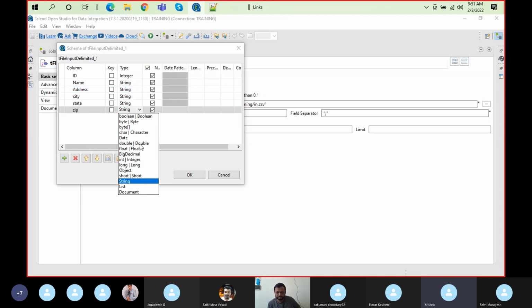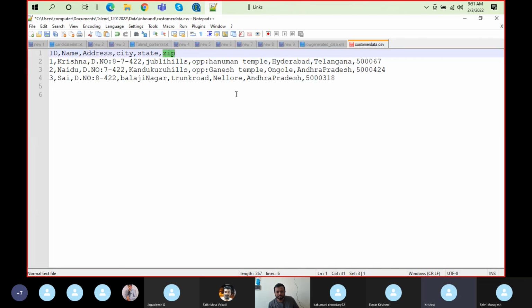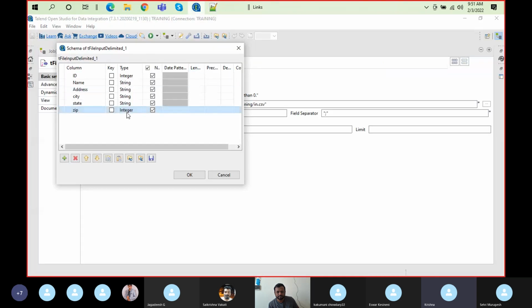Okay, so for zip I'm going to give integer, because it's numeric data we are storing there. The others are all strings. Door number is a combination, so we can go with a string. Door number is part of the address, right?